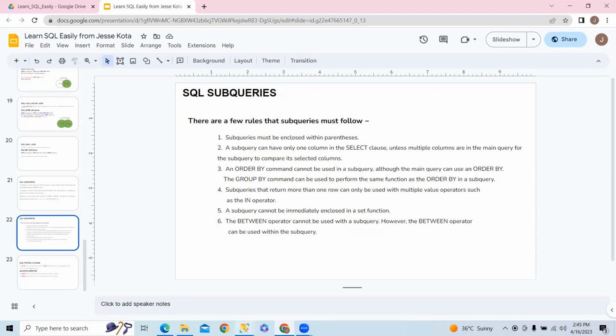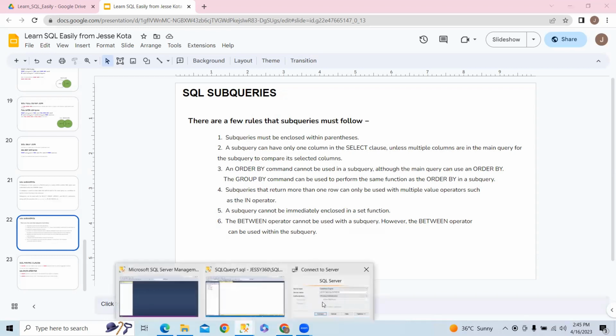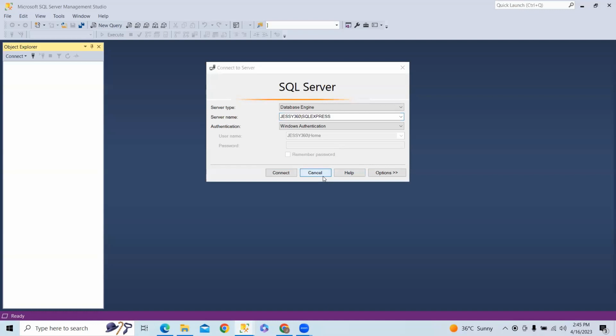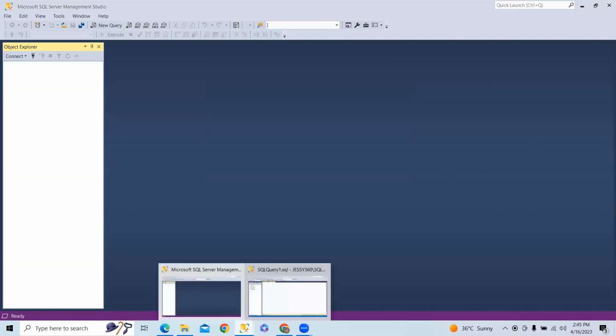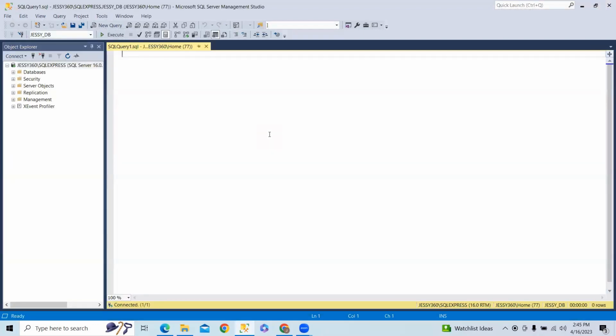Here we will work with a requirement. My requirement is to display the employee details. Just a minute, let me close this, two SQL sessions are open. So I need to display the employee details, department-wise, of who is drawing the maximum salary.